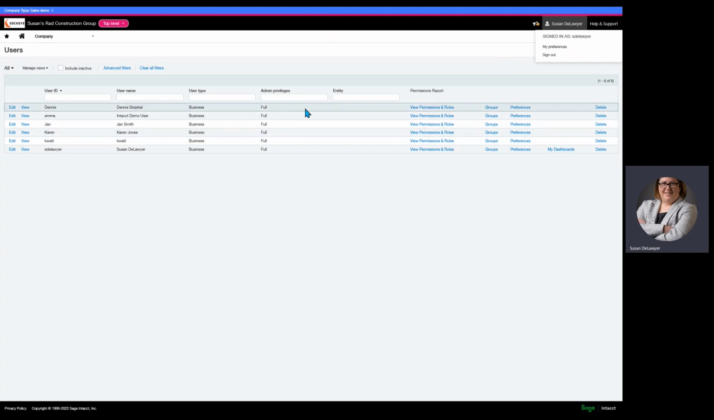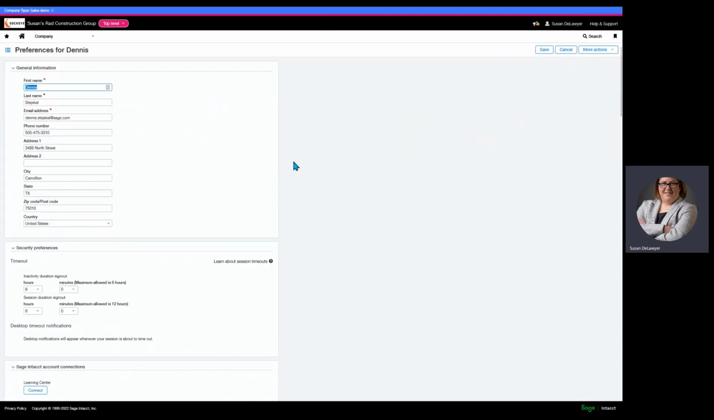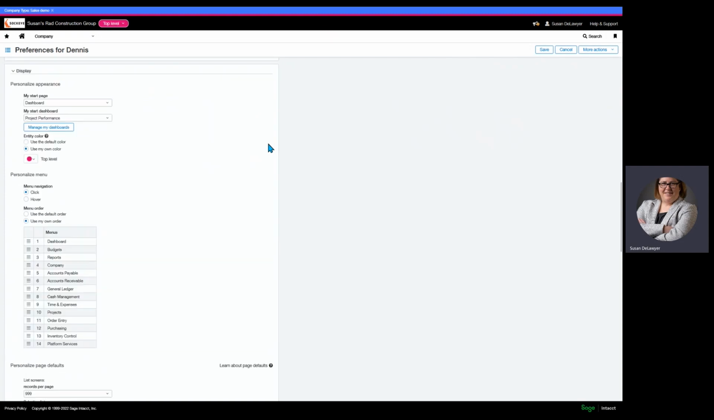It allows us to start an individual elsewhere. So if I want Dennis to start on a dashboard because it's more relevant to his work experience and what he's doing, I can come down here to personalize his start page. We can pick a dashboard, we can pick the report center, but when we pick dashboard, we can pick a dashboard. So maybe he wants to look at the services dashboard. And then he wanted a different color. He wanted this raspberry color. So he has different colors, and then he has his own order of the menu items.